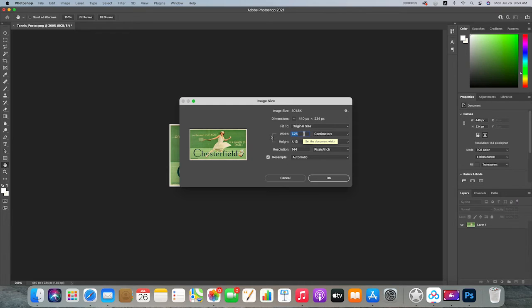So if I want to make this a bit larger, I can actually just go ahead in here and type in 10 centimeters. So this is very important when you want to print these out, because it'll give you an idea of how your final print will look like.